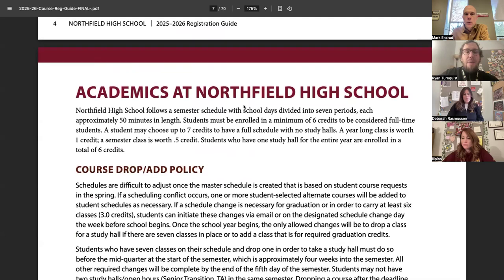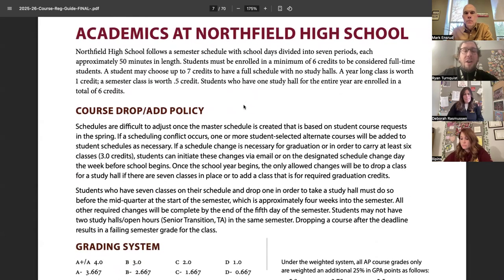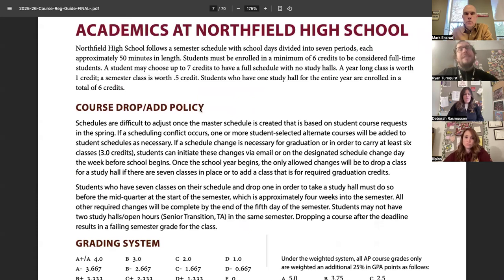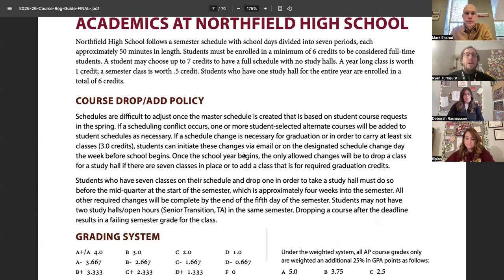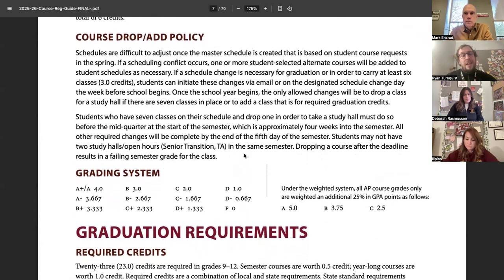The last thing I'm going to talk about before I hand it off to Ms. Rasmussen, well, two things. One is our course add drop policy. Guys, this process of course requesting is very important. It helps determine what our schedule looks like, how many sections of certain things that we offer next year based on what you decide you want to take. So please take this initial process seriously and also understand that we are limited in what we can do in terms of changing schedules once they have been decided.